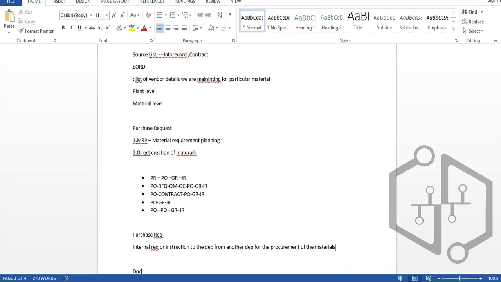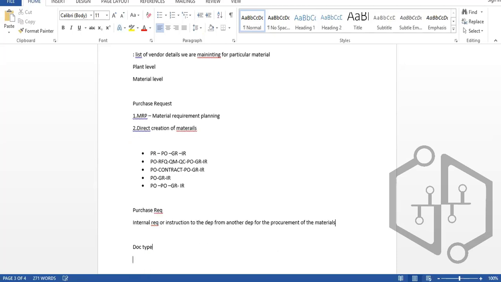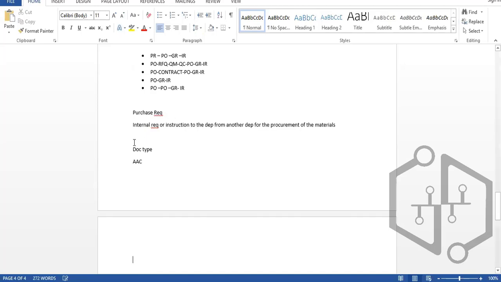We have the document type, account assignment category, and item category. So now we'll see what the control functions are and how they control things. There are three control functions for all the transaction data. One is the document type, another is the account assignment category, and another is the item category.